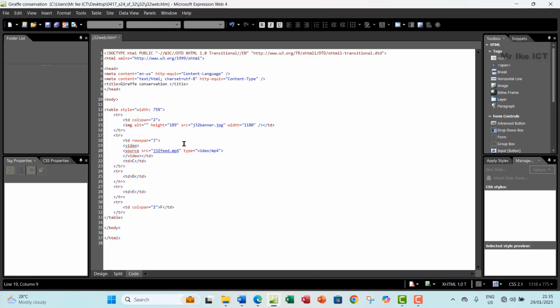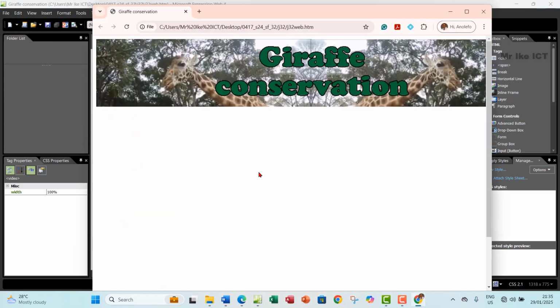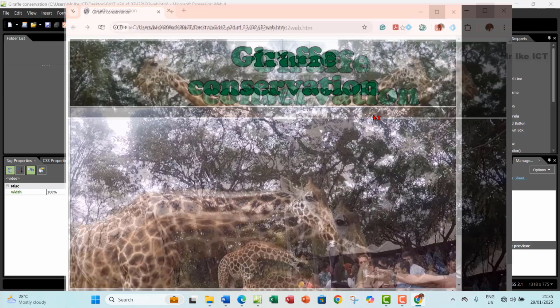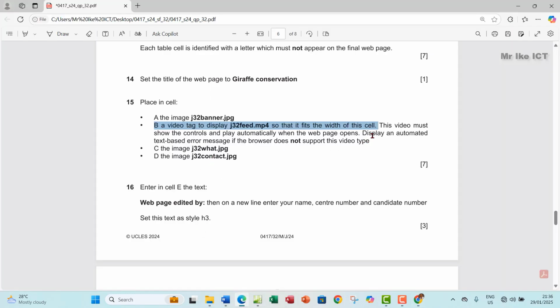So now we've added the video, and then you want to make sure that it fits within the width of the cell. So you go to the starting tag of the video, you want to give it width equals 100%. Make sure that you put your 100%. Okay, so I can save that and then preview this in a browser, and then this is what we'll have here. So at least this is the video here, even though it's not playing yet. Now we've been able to add the video, and then we've been able to make it fit 100% within the cell.